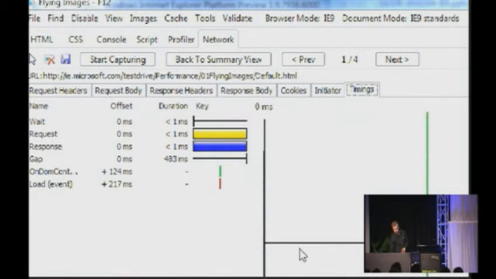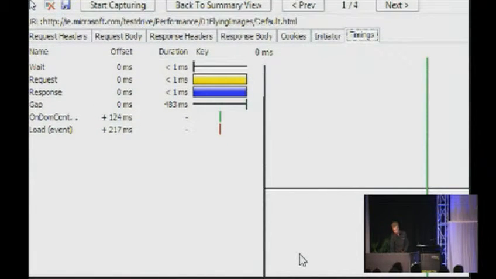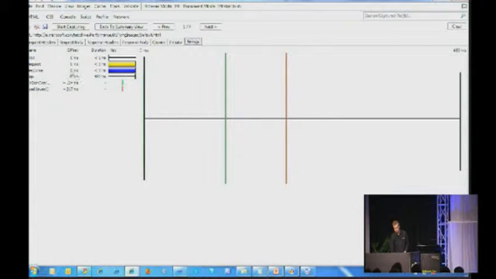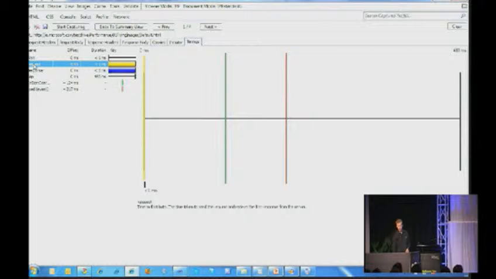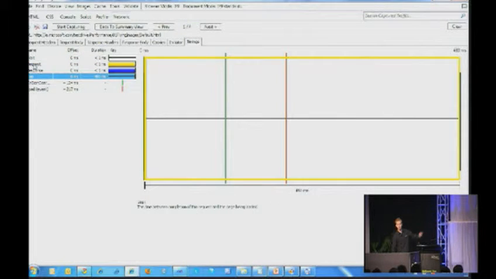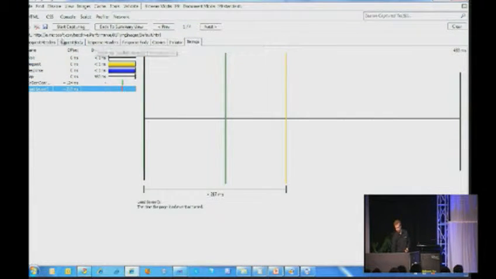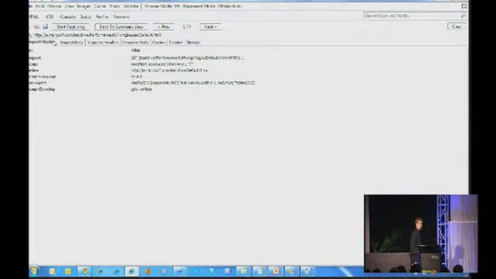And we can also go into the timings here, and we can see each of those components, and it renders that on. It's actually quite a useful graph once you start to look at the details. And if you choose any of these different metrics, it gives a description down the bottom of what that metric is. But one of the things that I really like about Firebug is the YSlow integration.